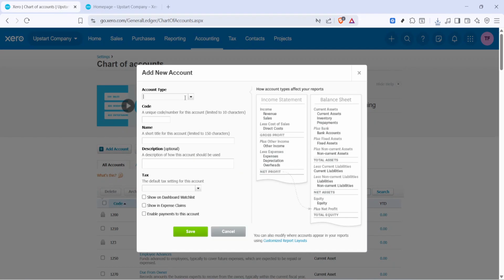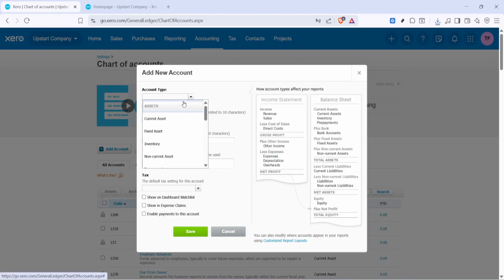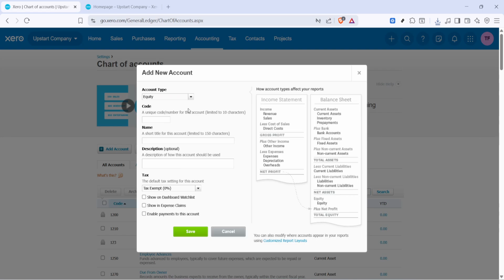First, open the Account Type menu. This tells Xero how to treat the account in your financial statements. Select Equity. That's the correct classification for dividends because you're distributing retained profits and reducing owner's equity, not recording a business cost. Next, enter an account code.